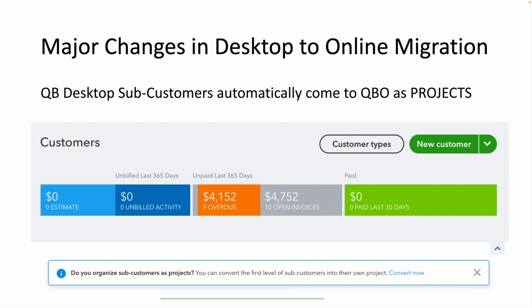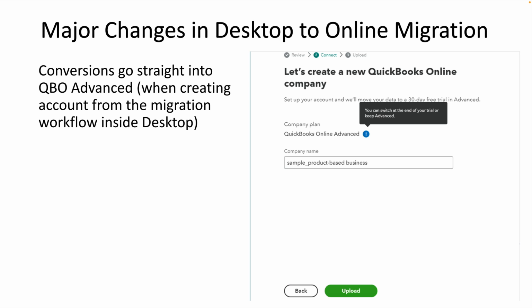Now, there's a really important question here. Lisa from the chat is saying, what if you convert to QuickBooks Online Essentials? Will they still convert as sub-customers? And that's a great question, because QuickBooks Online Essentials doesn't have projects. But guess what? When you convert from desktop to online, especially when you use the prompt inside QuickBooks Desktop, it only puts it in QuickBooks Online Advanced for you. It doesn't give the user the option to go down to Plus, Essentials, or Simple Start.